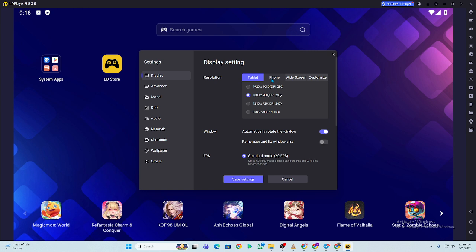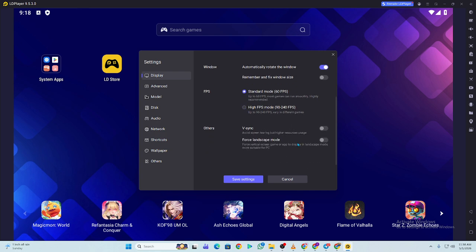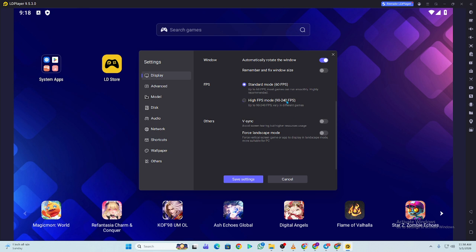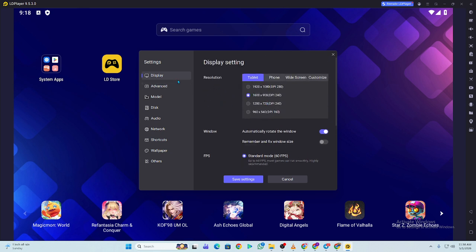Right-click the LDPlayer shortcut, go to Properties, then Compatibility, and disable full screen optimizations. Also, make sure LDPlayer is using your dedicated GPU. Go to Windows Graphics Settings and set it to High Performance.